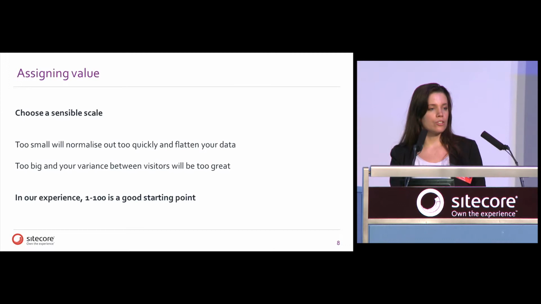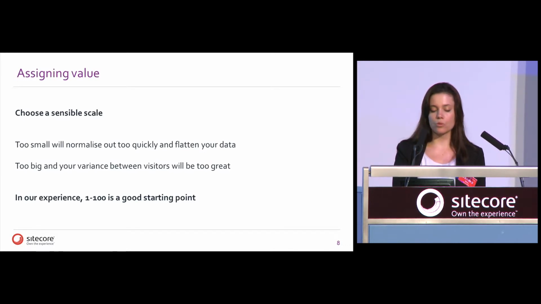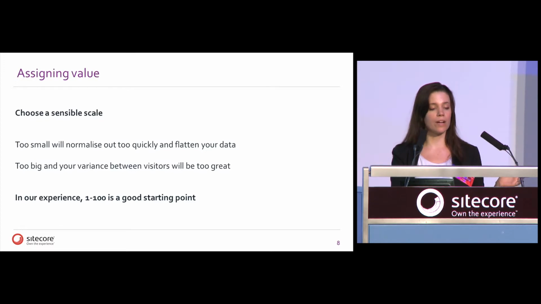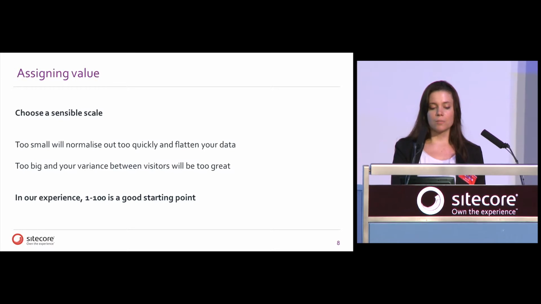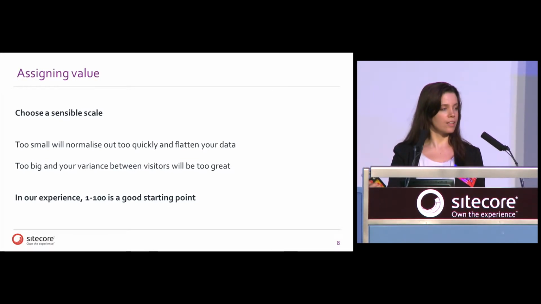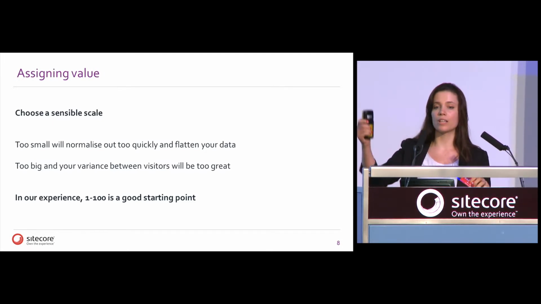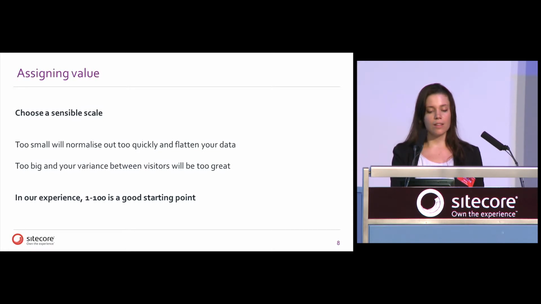It's important that you really choose a sensible scale when it comes to assigning engagement value, because if you make it too small, all of your numbers and all of your data will normalize out and flatten too quickly. So if you've got 7 goals and you just rank them 1 to 7, then you're just going to end up with a load of flat data. Similarly, if it's too big, if you've got 1 to 50,000 or 1 to 1,000, you're going to end up with peaks and troughs, and you're going to have some people that have got an engagement value of 1, some that have got an engagement value of 10,000. And again, it's too big, and the variance between your visitors is too great. It doesn't normalize out enough.